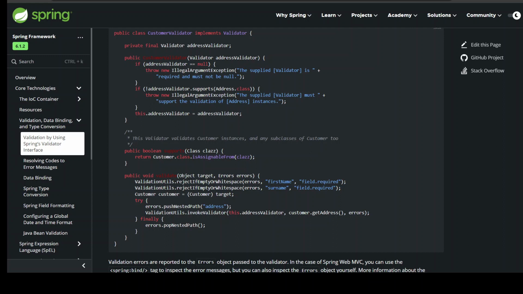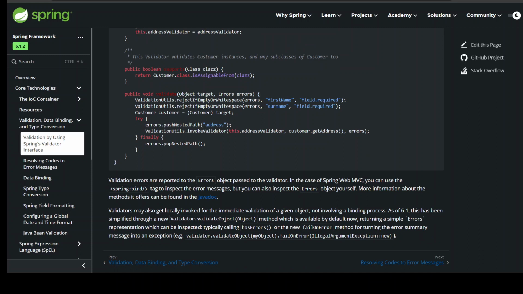Validators may also get locally invoked for the immediate validation of a given object, not involving a binding process. As of 6.1, this has been simplified through a new Validator.validate(Object) method which is available by default now, returning a simple Errors representation which can be inspected, typically calling hasErrors or the new failOnError method for turning the error summary message into an exception, for example validator.validate(myObject).failOnError(IllegalArgumentException::new).